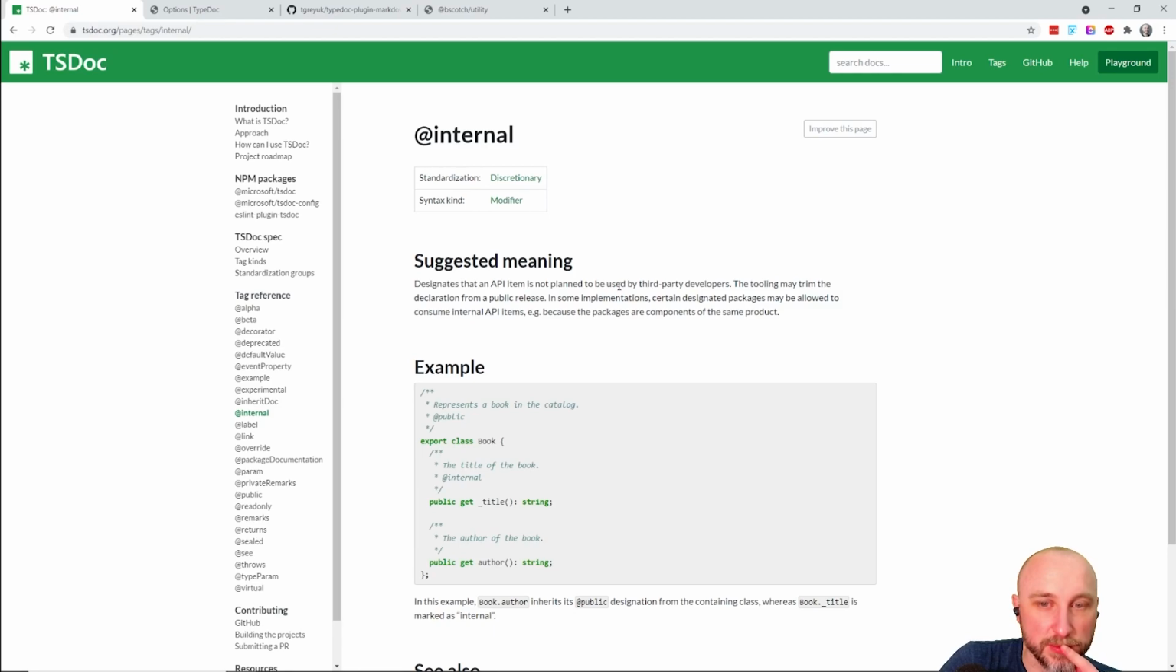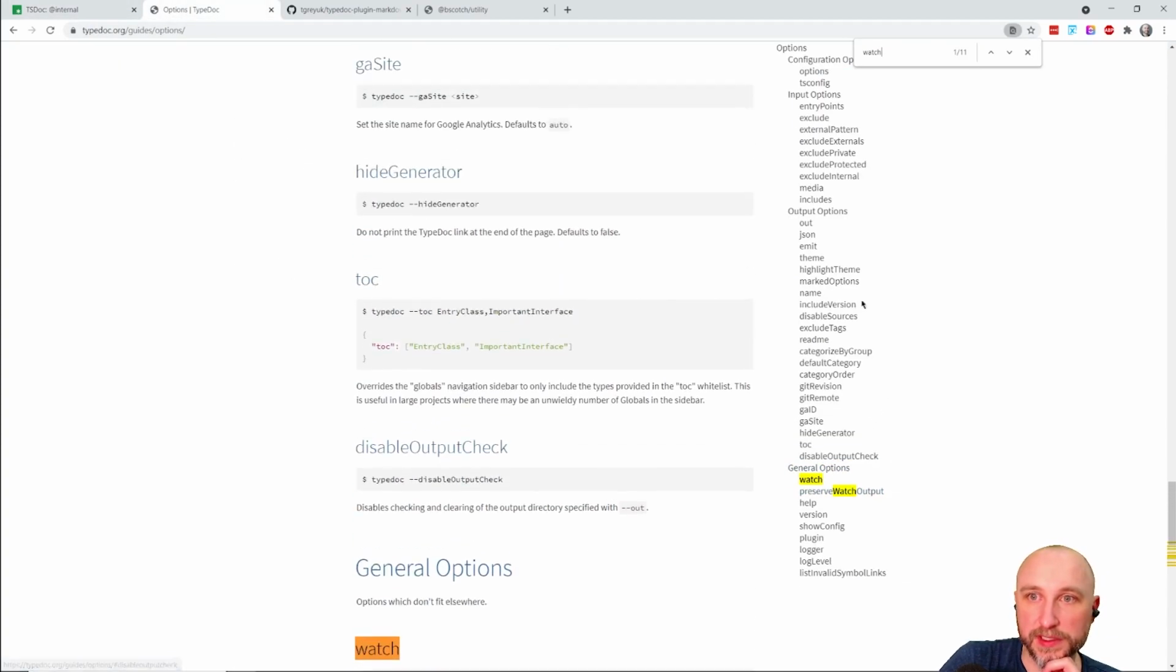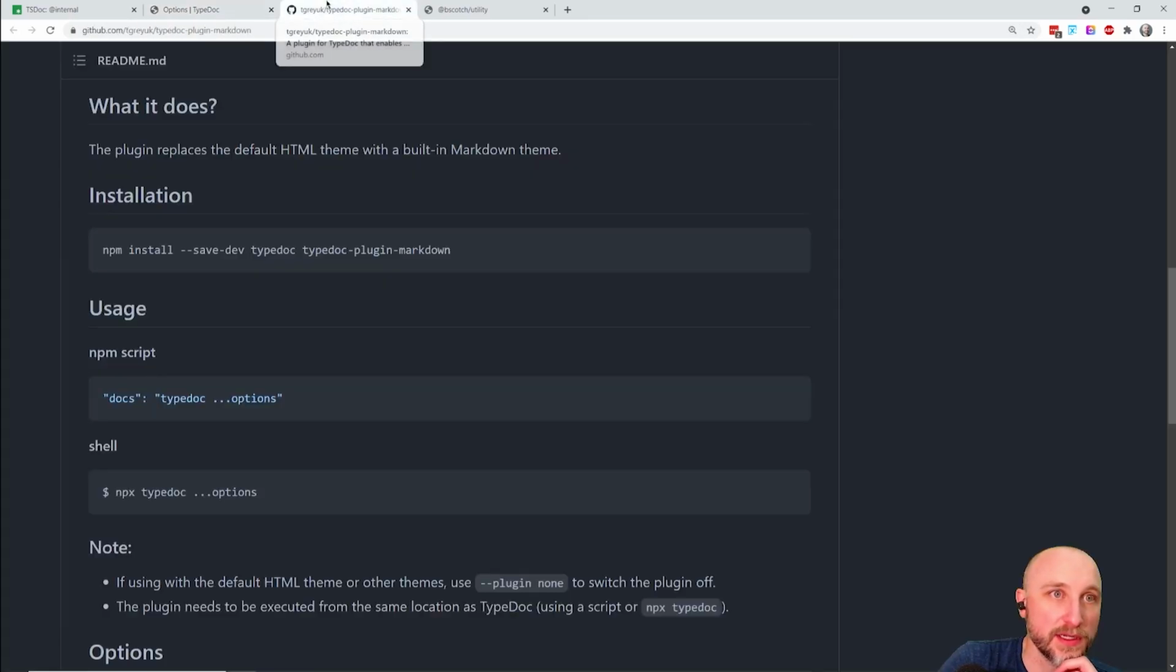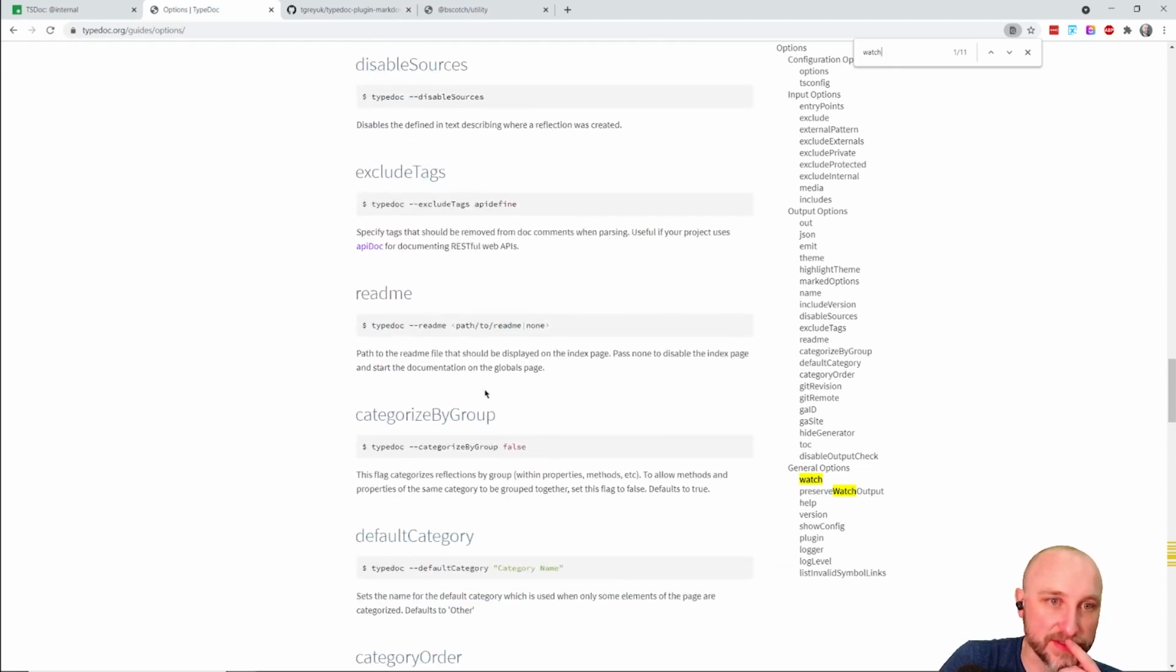Internal. It's not planned to be used by third-party developers. Okay. And I think that's where some of these options come into play, where there's exclude internal, exclude protected, all that kind of stuff. So that way you could say, even though it's technically available, I don't want that part of the API to be visible so that people don't use it and have bad things happen by accident.